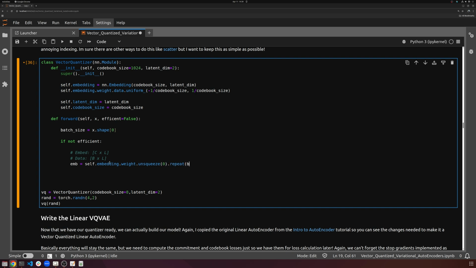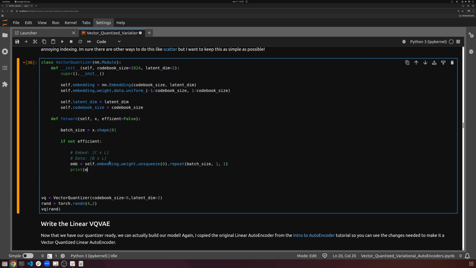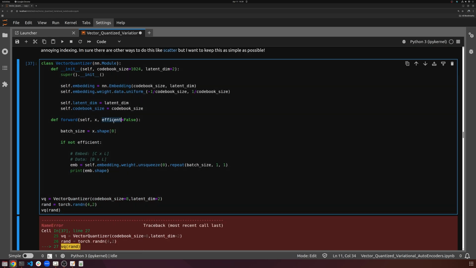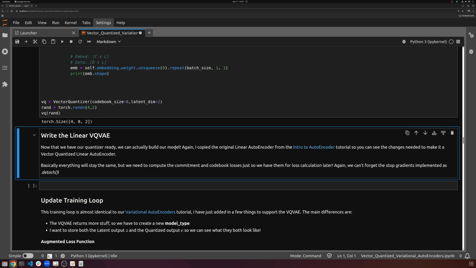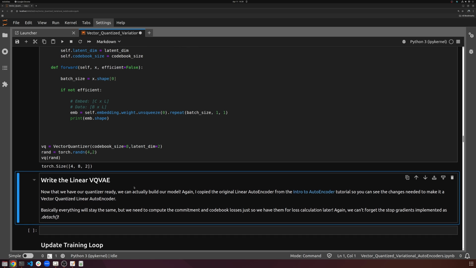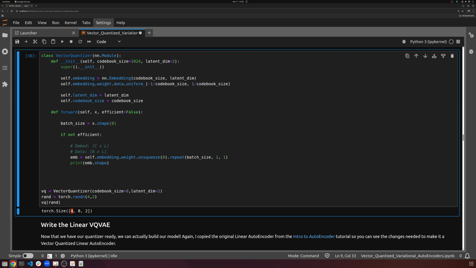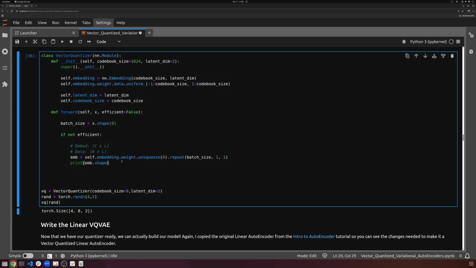And then we're going to do .repeat batch size, and we're going to leave the other dimensions alone. So if we print embed.shape, there we go. Okay, so we have repeated our code book, our code book of code by latent dim, 8 by 2. We've repeated it 4 times, once for every single sample.